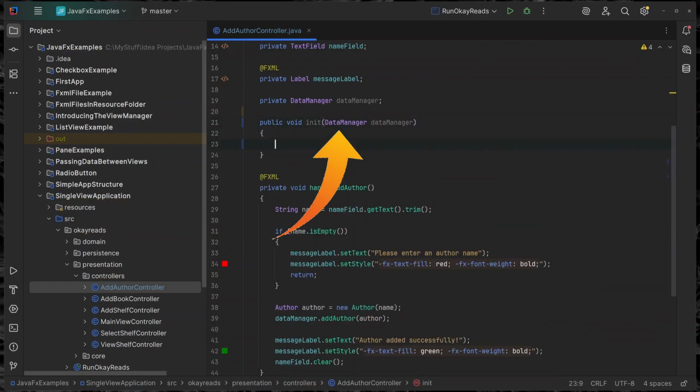Notice it is the interface here, not the concrete implementation. This way, my controller does not know, nor does it need to care about whether it is working with a list data manager or a file data manager. This is the flexibility of interfaces. The parameter is just assigned to the field variable like so. And that's the update. Now my controller receives its required classes from somewhere else, whoever creates this controller.